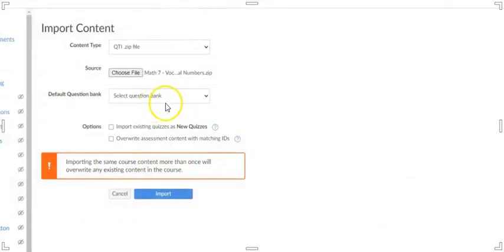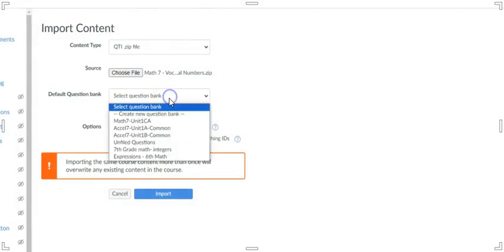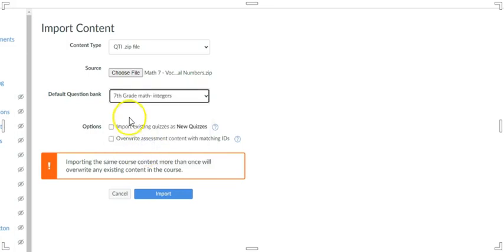Now, when you're putting in questions, it's just like creating a question bank. I would select where you want it to go. I already have a question bank that says 7th grade math integers, so I'm going to select that already created question bank. You can also do a fresh question bank, that's totally up to you, but I'm going to stick it right in there.